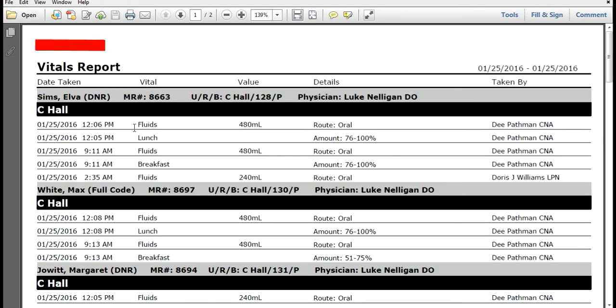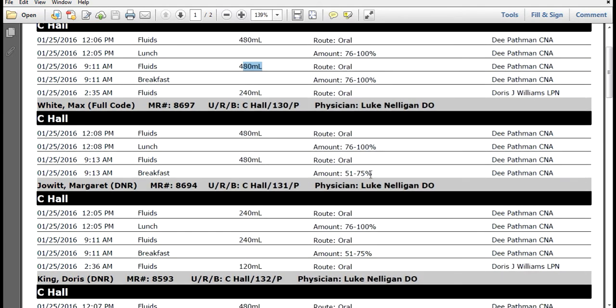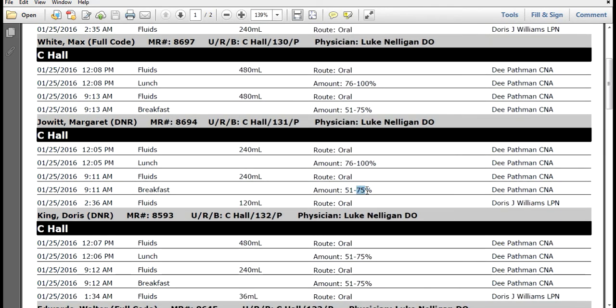So right here, I can look on my report, 480 mLs of fluids. My resident's breakfast was 76 to 100%, and they charted the breakfast fluids. So I'm good there. Again, breakfast, this one was 75%, and there's my fluids. My lunch was at 100%, and my fluids. Breakfast is 75%, fluids, 100% fluids.